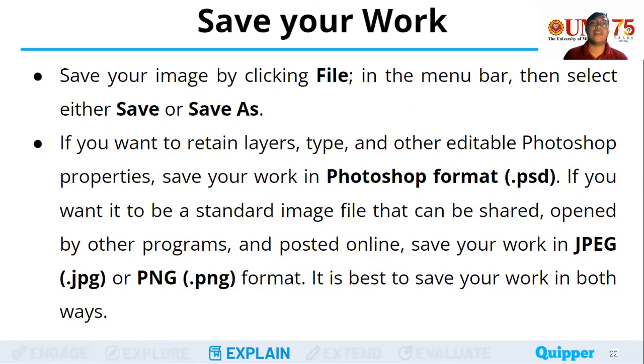Okay? Then how to save? Of course, this is very important. Sometimes lami kaayo itong pag-edit pero di nato siya ma-save. So, naay duha ka paagi pag-save: diri sa menu bar, sa File again, dito makuha yung Save or Save As. So, para ma-retain ang layers gihapon, para maka-type ka and maka-edit pa sa mga properties sa imong gibuhat, dito you can save your work in Photoshop format.